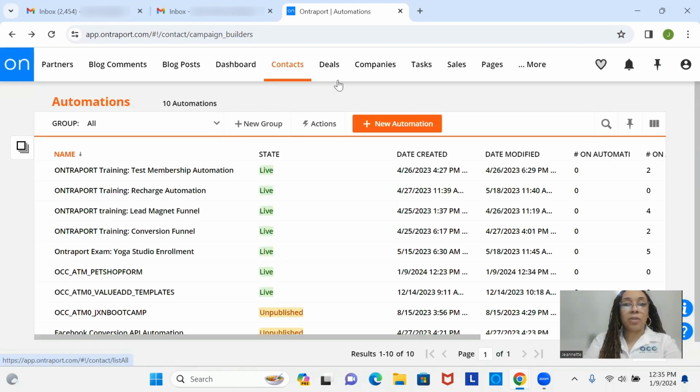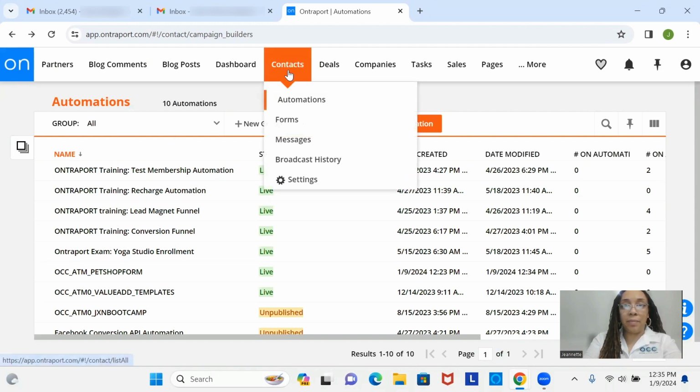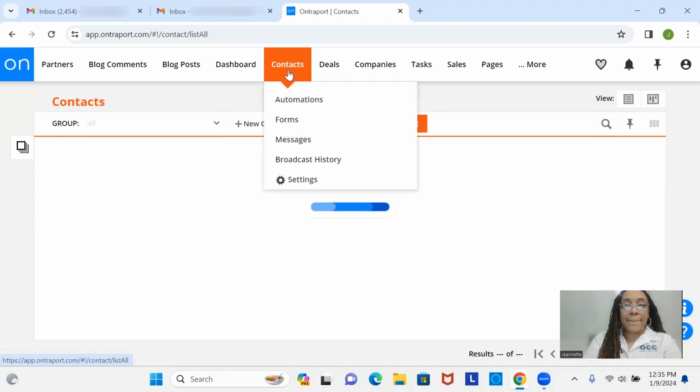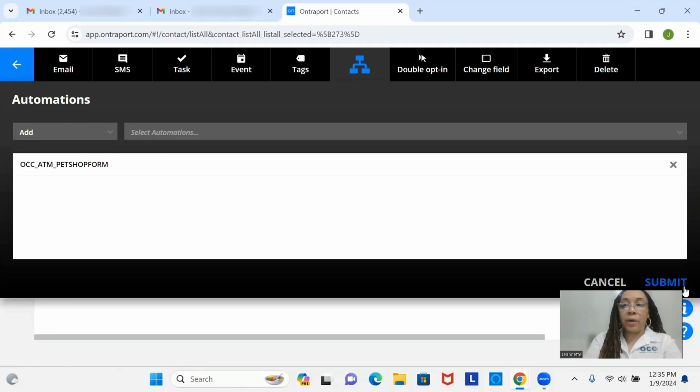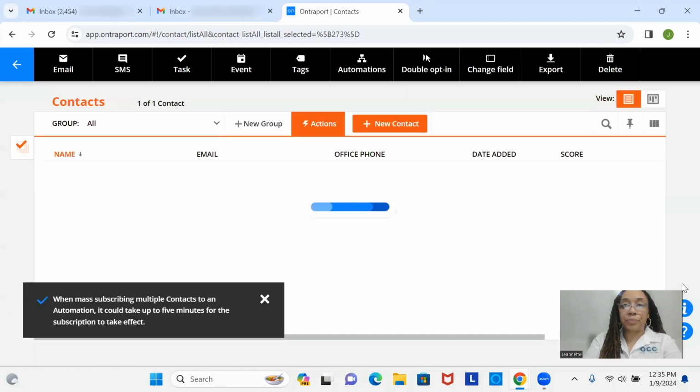But okay, so let's go to our contacts. We're still in automation, so we're going to click contacts at the top in the menu. And then we have our guy here, Howard Donnelly. So we're going to click on the box next to his name. And here at the top, where it says automations, we'll click there. And then we're going to select which automation we want to add him to. So here it is, OCC Pet Shop Form. I'm going to click there. And then we're going to hit submit.